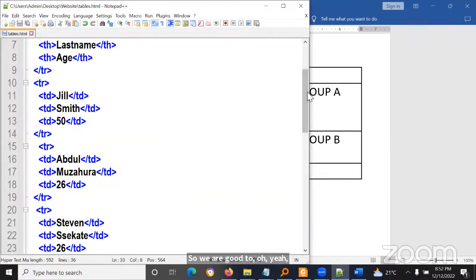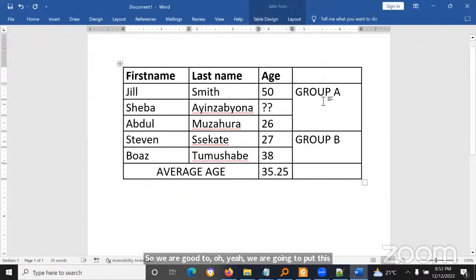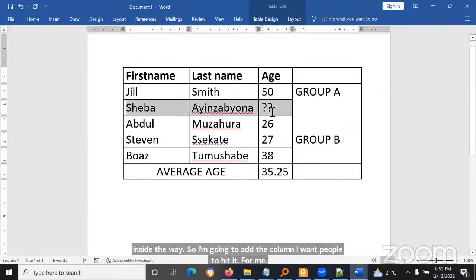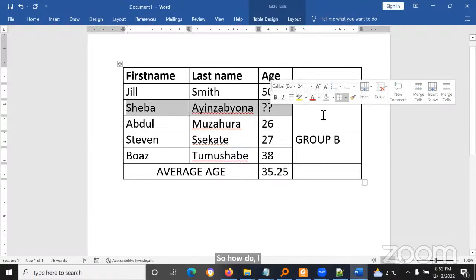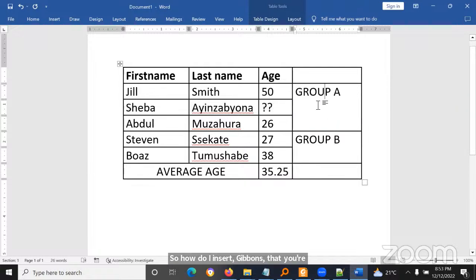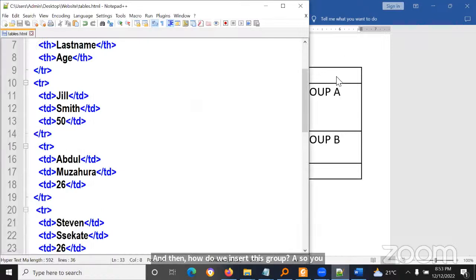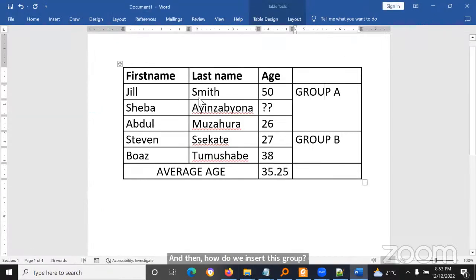So we are going to put this inside this. So I'm going to add a column. I want people to help me. So how do I insert Shiba Inza Byonna? And then how do we insert this group A, merged cell? So insert Shiba Inza Byonna. Okay, Shiba Inza Byonna is coming between Jill Smith and Abdul.